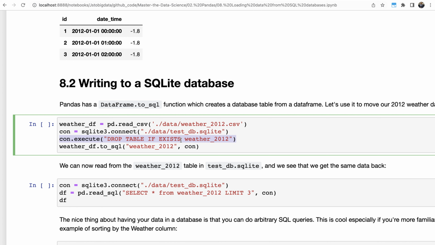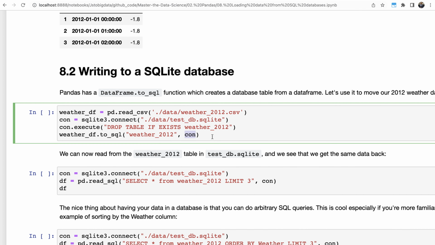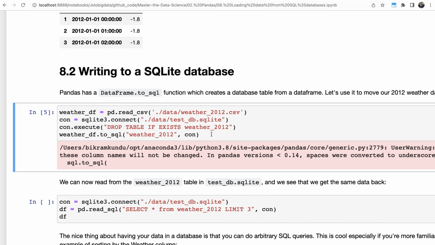Ideally you would not have this when you are doing it for the first time. And then I'm just writing it, where the data frame to table and the table name and the connection object. Okay, so let's run this.